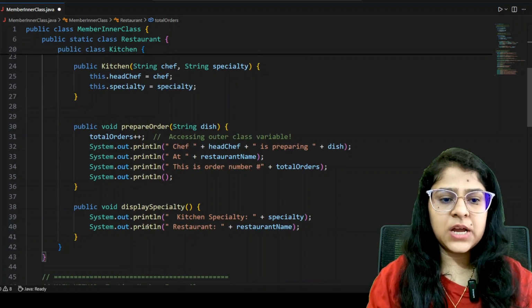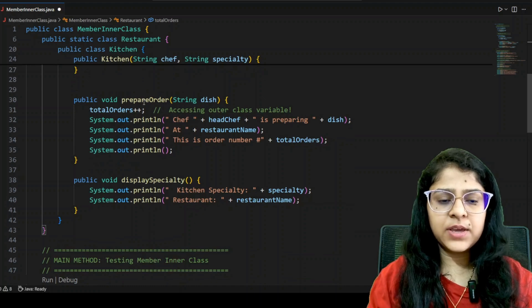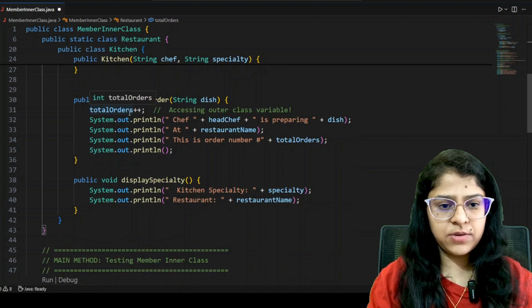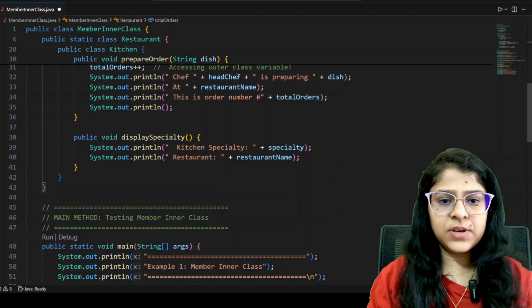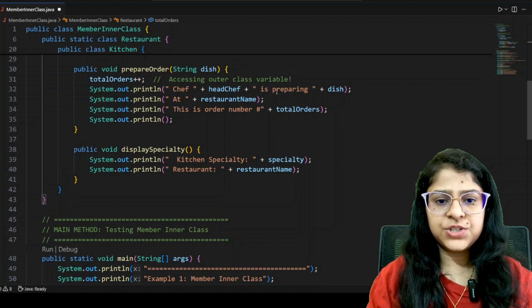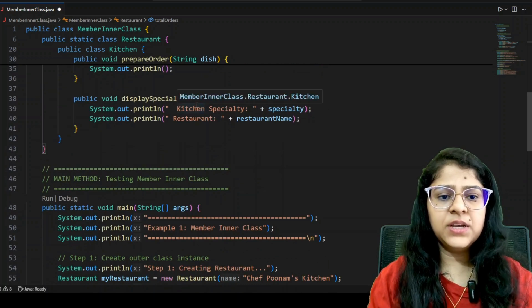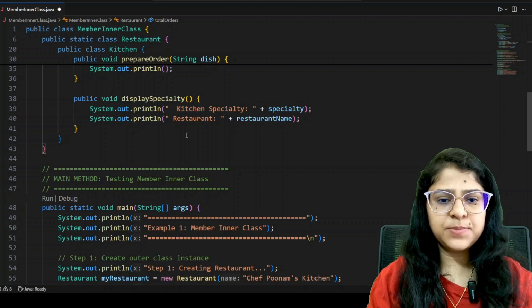So from the inner class method, we can access the outer class variables, and then we are printing out the chef, restaurant name, dish, and the total number of orders. And then we have a method which is used to display the specialty of the restaurant.